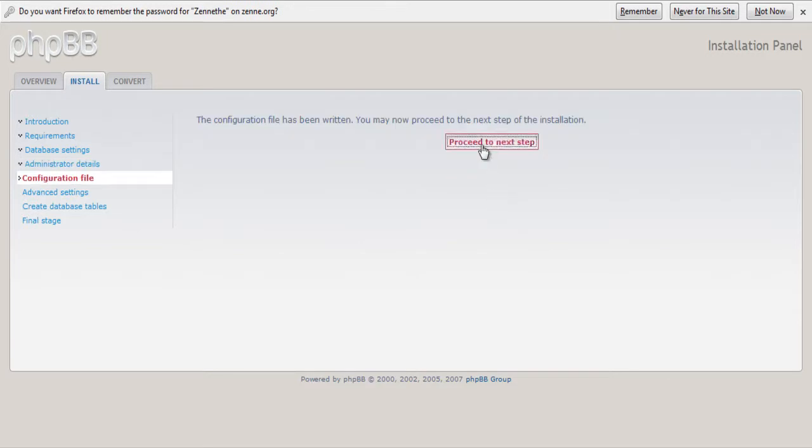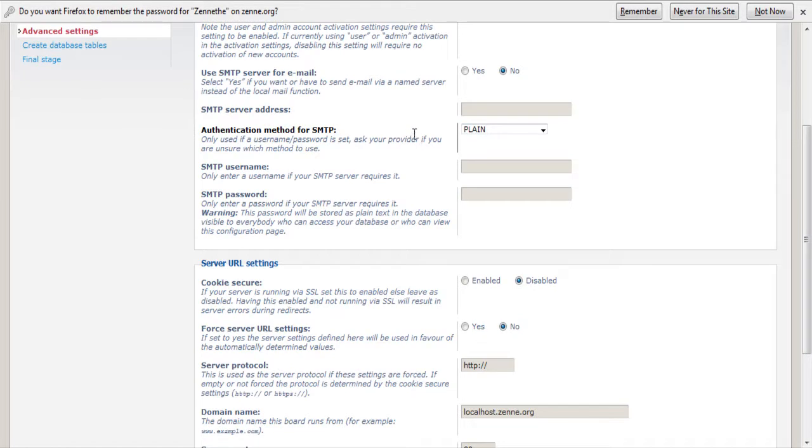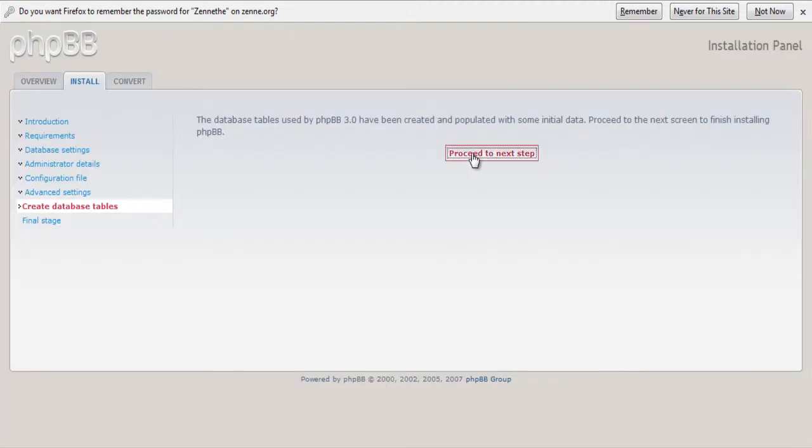Test passed. Proceed. Proceed. Here you can set up your SMTP server. If you don't know what that is, just skip it. You'll most likely have nothing to change under the server URL settings. Proceed. Proceed.